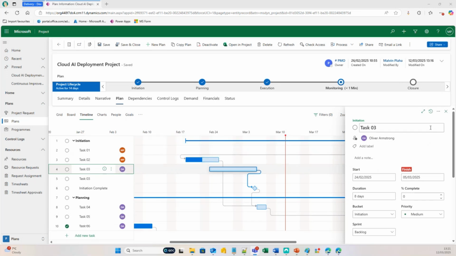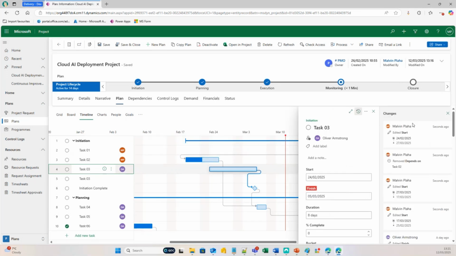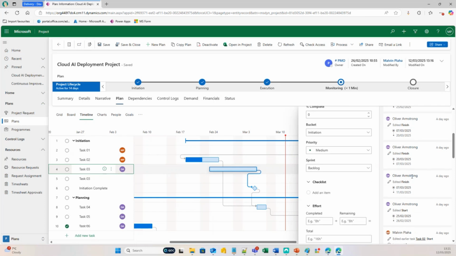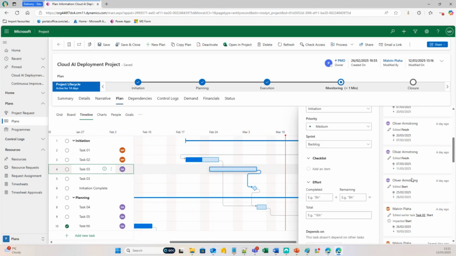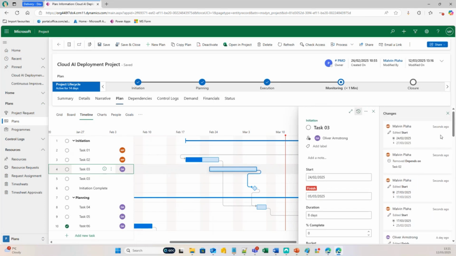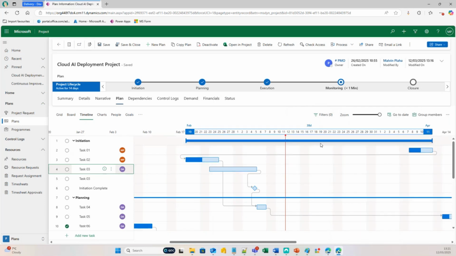With all these tasks, you have the ability to see any history. So you can see when stuff was changed, who changed it, and what the change was. And if you embed this into Teams, you can also have conversations against your tasks.